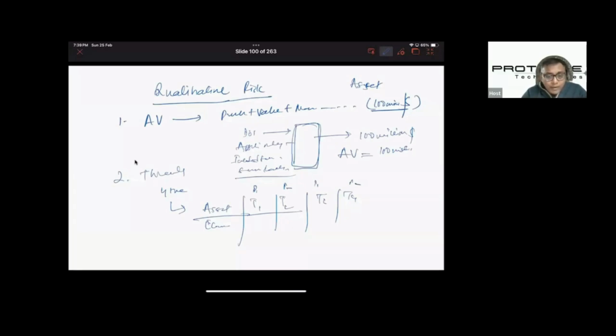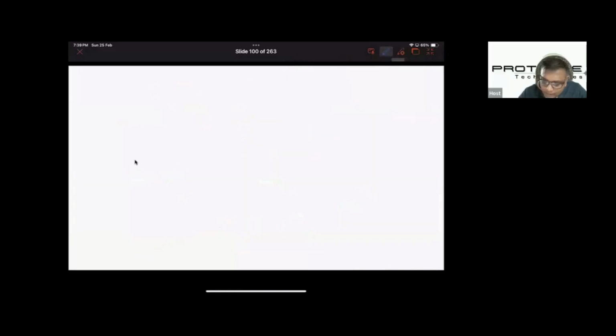Now for each asset threat pairing, that is asset into T1, asset into T2, I try to find out what could be the exposure. How much, if this threat materializes, what would be the exposure? That exposure gives me a factor called exposure factor. So that means I had an asset value, I found out the threat, and then I try to find out what could be the exposure, which is given in the exposure factor.